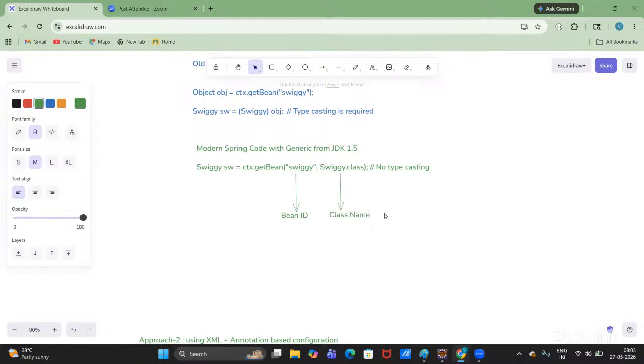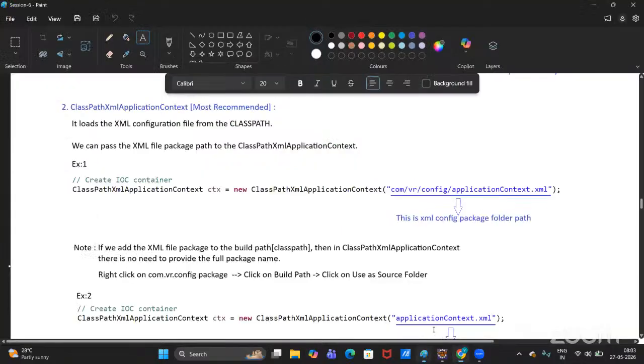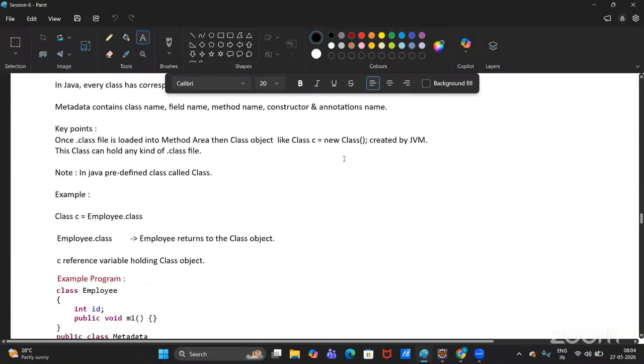Sir, what is the use of this class name? Internally, objects are created and returned. This is the class name. What is the use of this dot class? Internally, objects are created and returned. Clear?